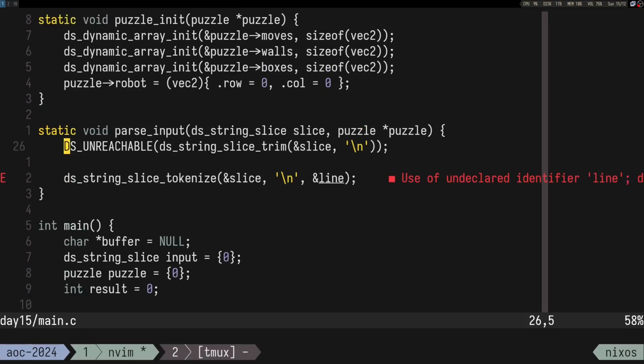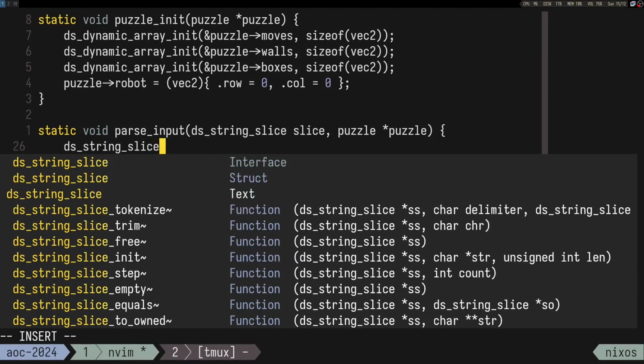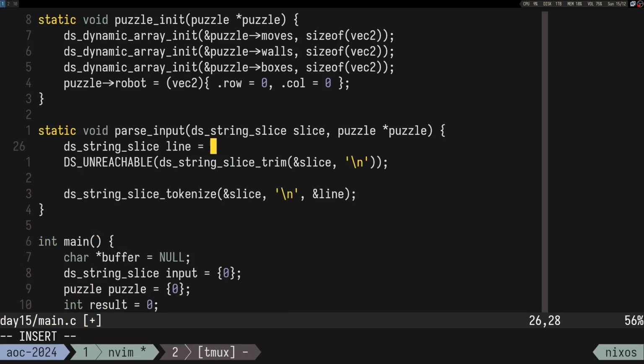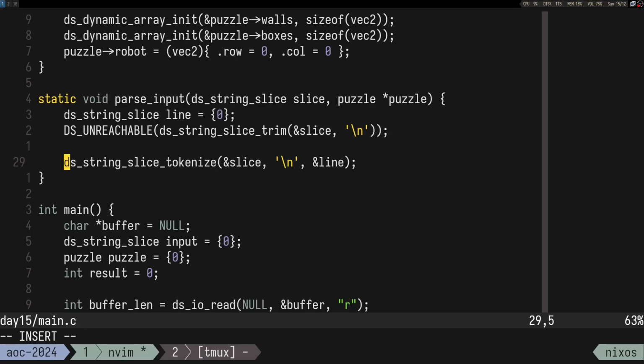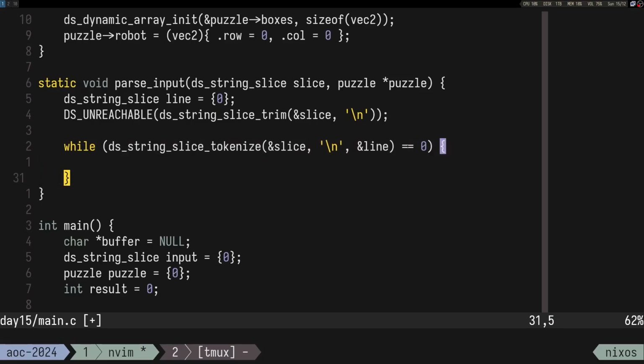Okay, and we need to define this string slice for the line, set to 0. And the idea is while this thing is 0, we can split it by lines. So here we get all the lines, right?